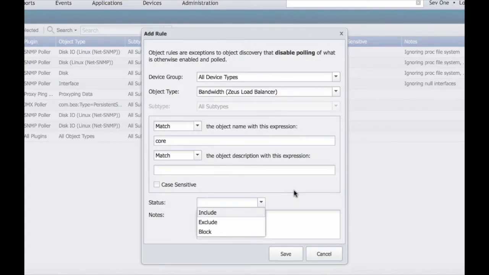So you have include and exclude, which is for discovery, and then you have block, which will basically shut down anything already in the SevOne system that meets that criteria. So make sure you use block and exclude correctly so that you won't shut down anything in the system that may already match that criteria. So we'll do exclude. You can provide it with a note like this is a video and click save.